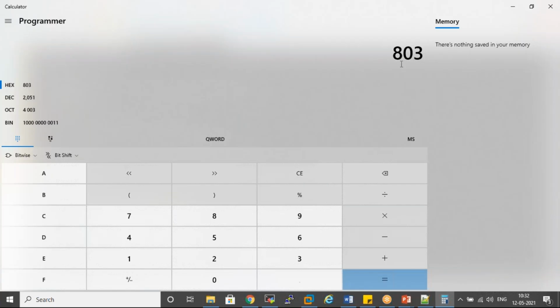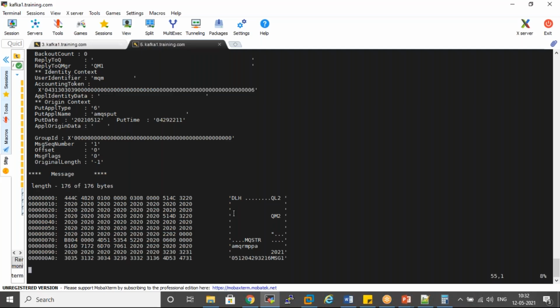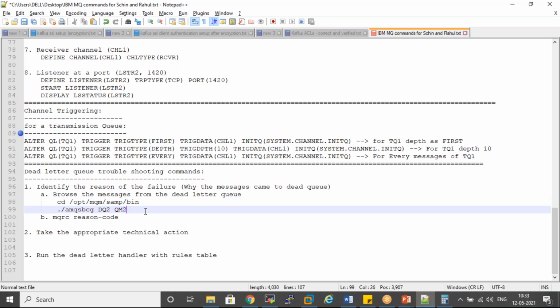which is in programmer mode. So when I execute this, you see hexadecimal 803, decimal is 2051. So this 2051 is the actual reason code. It means due to the reason code 2051, the messages that should go to QL2 have been routed to DQ2 because of the 2051. Now we have identified the reason.